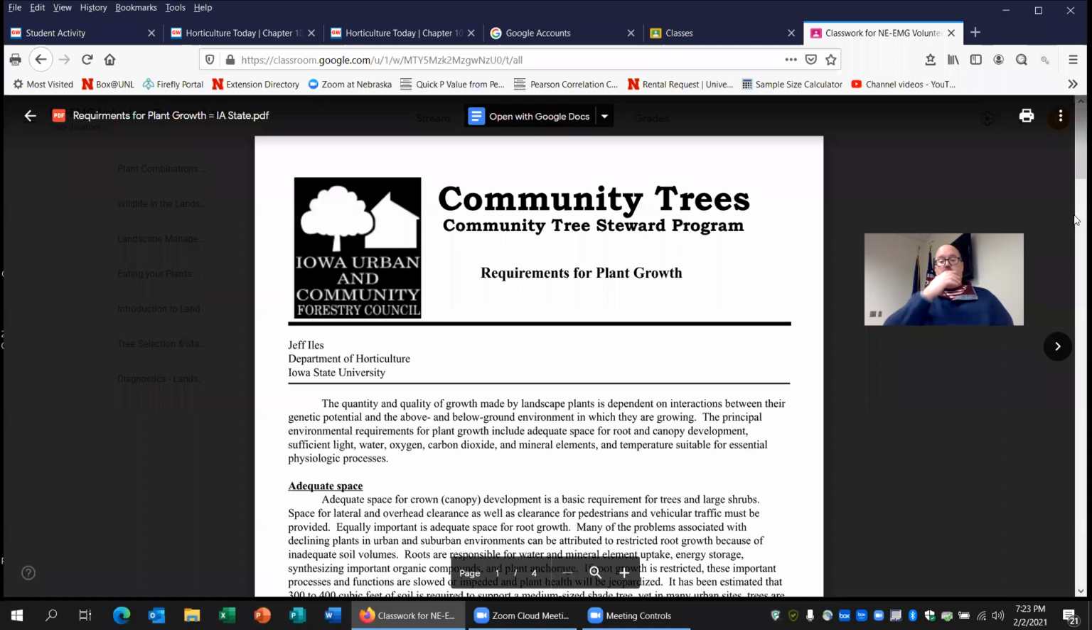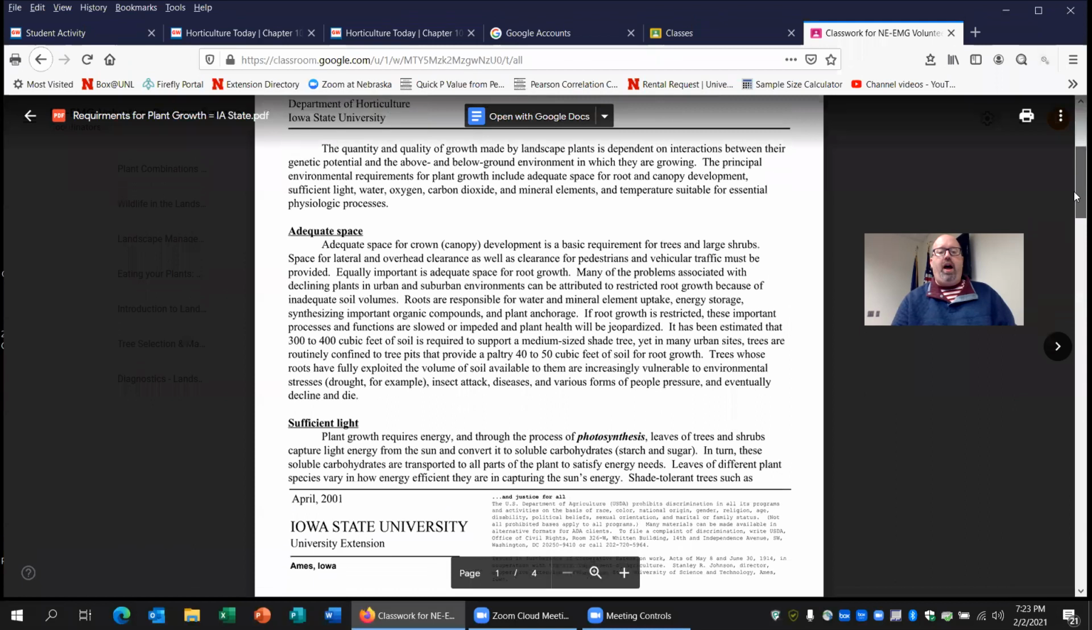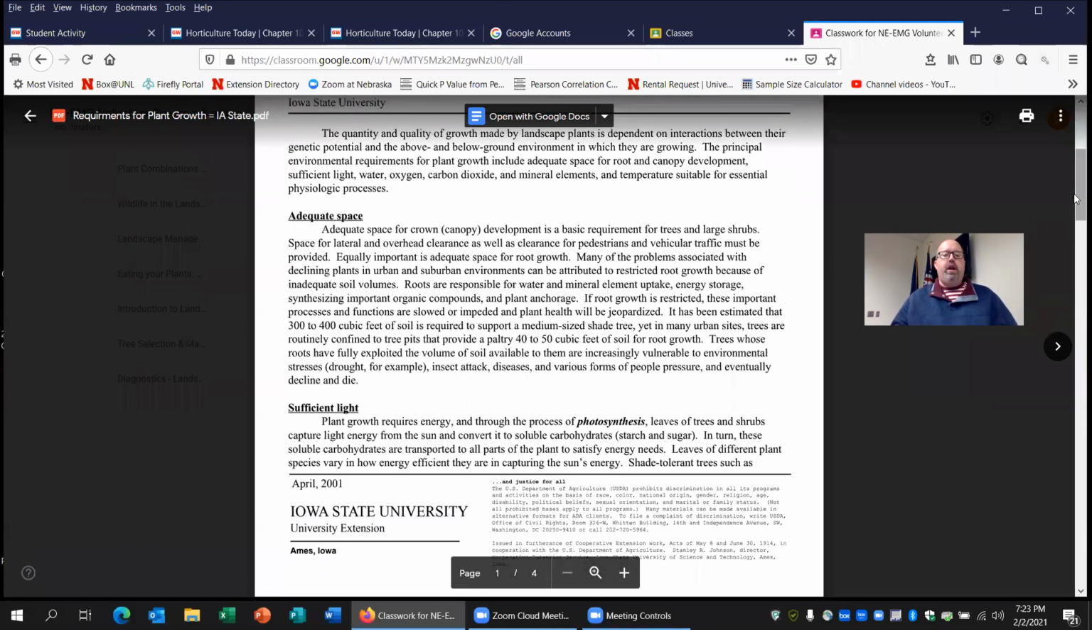Okay, so this is the Growing Community Trees program that Iowa State did a publication on. And for those in the classroom, they had the handout. So what Jeff Isles, the author, is talking about here is the basic pieces that give plants a fighting chance of surviving. That's really, really important, because we have a tendency to see things that did not work.